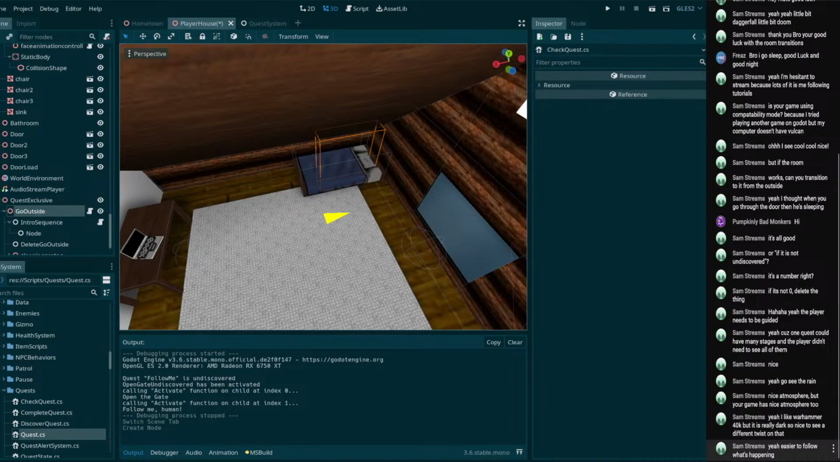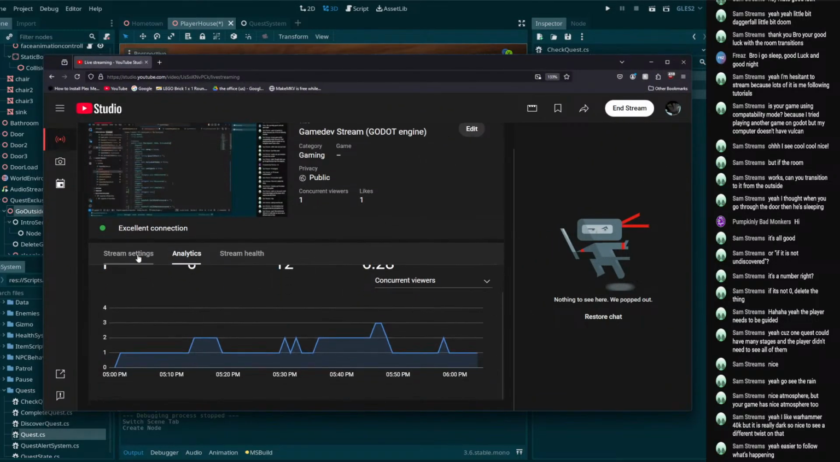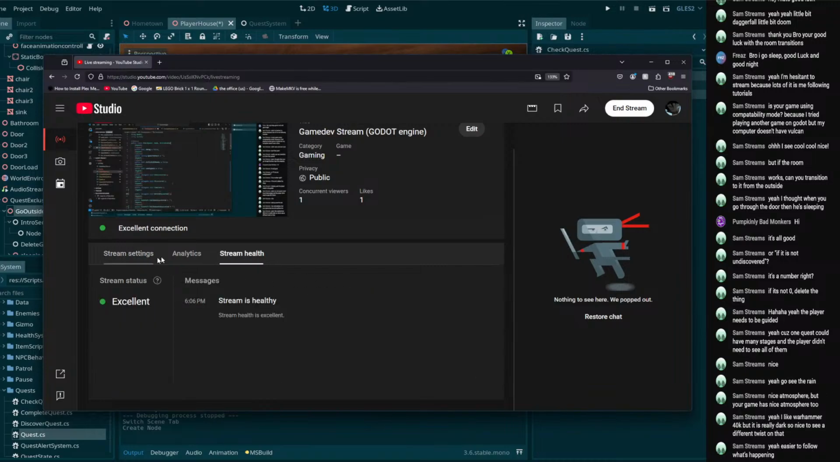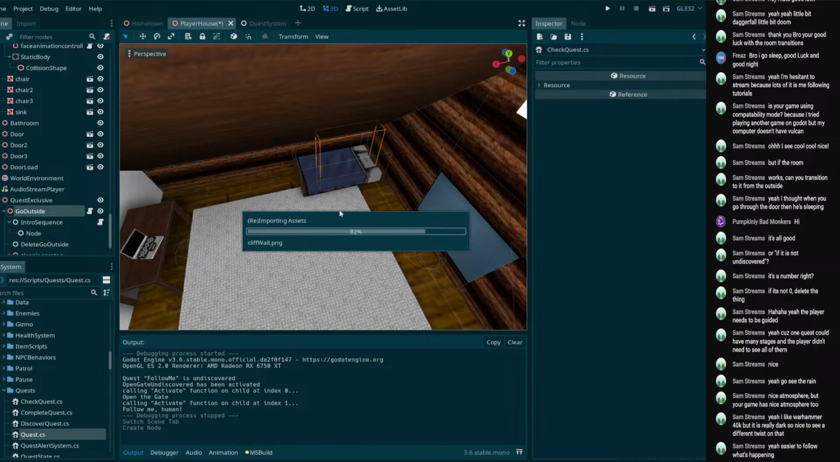Yeah, easy to follow what's happening. I think there's a massive delay between when I say something and when I see it. Stream settings, stream health. I actually don't know how to tell how much latency there is, but it must be multiple minutes.